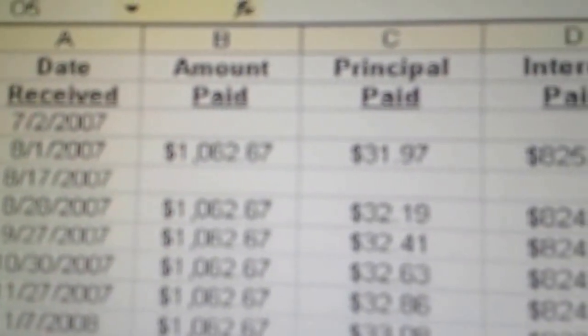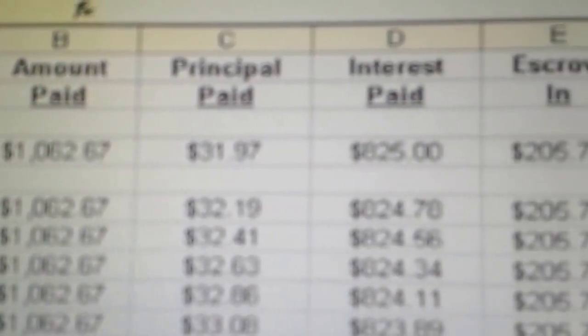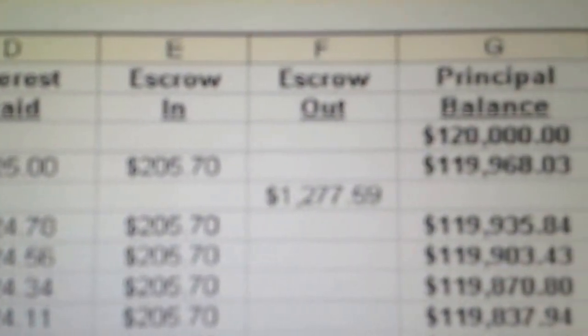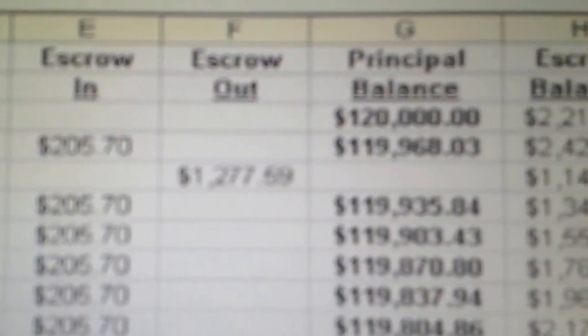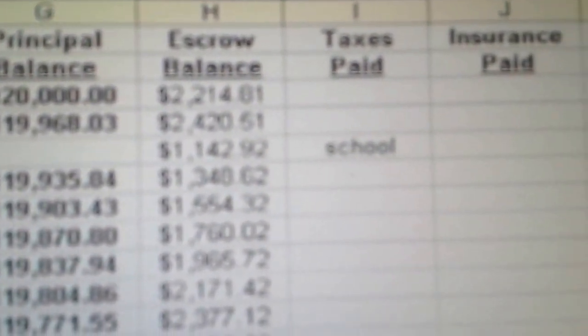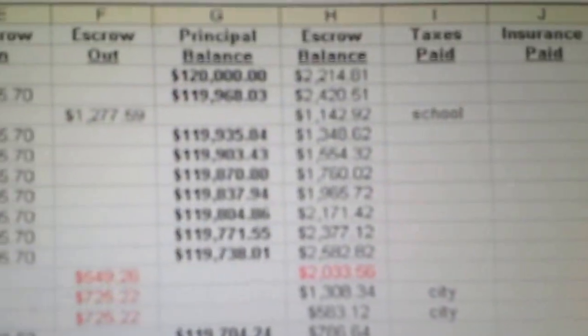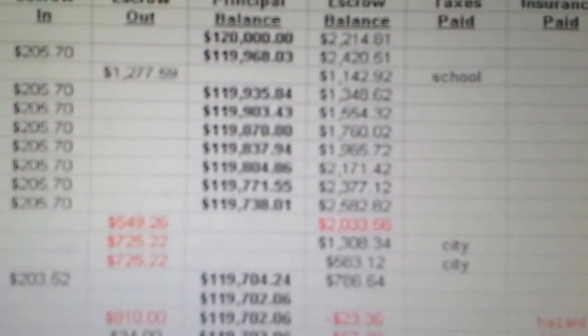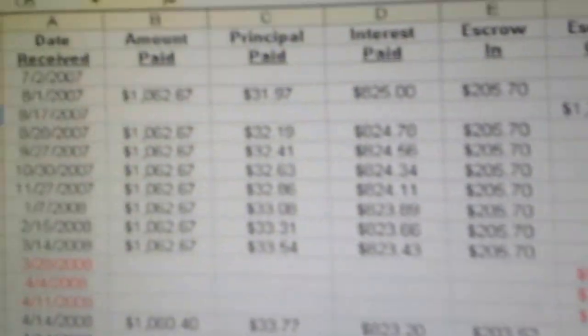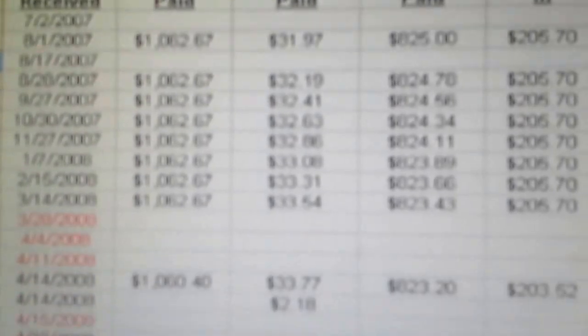Next one, amount paid, principal paid, interest paid, escrow in and escrow out, principal balance, escrow balance. And then I have fields over here for payments like taxes, insurance, late fees, miscellaneous, things like that. And then whenever there's an item I need to examine, I will highlight it in red like that. And I'll show you how to do that.